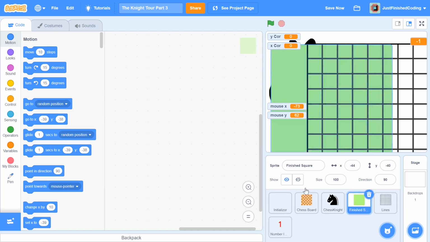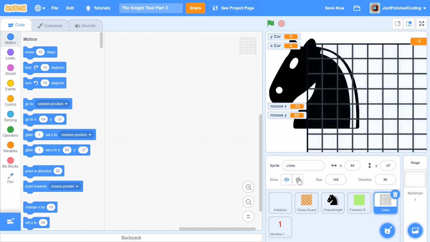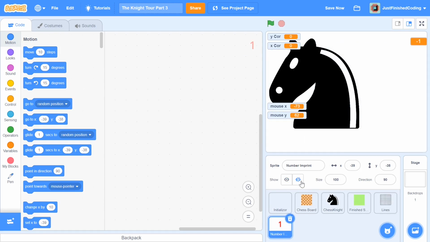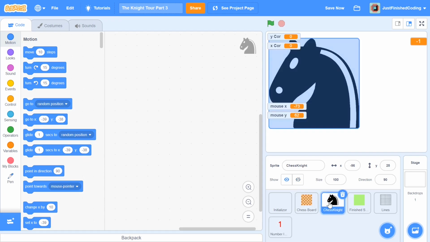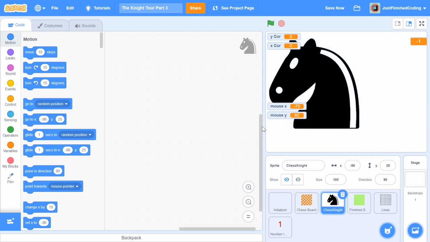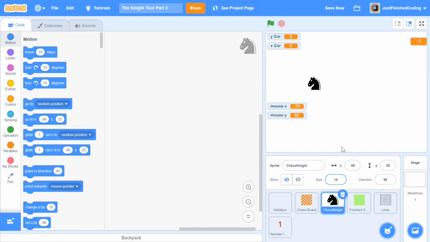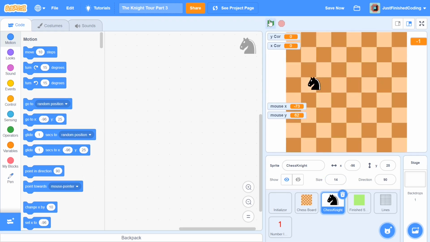So I'm going to hide all of these sprites except for the knight, and as you can see the knight is already pretty humongous. So what I'm going to do is to reduce the size of the knight, and I'm going to do that here itself, and I'm going to set it to be about 14. And now this is a lot more of a reasonable size, and now you can see when we hit the green flag and the board pops up, you can see that the knight fits almost perfectly on the square.